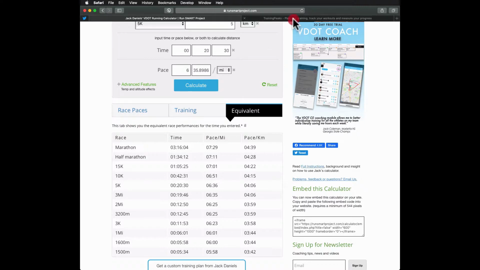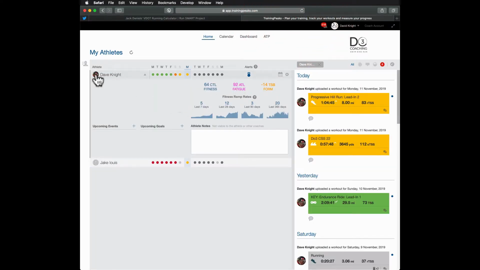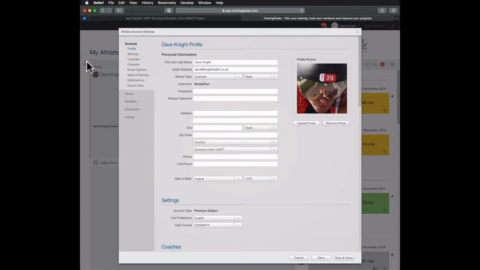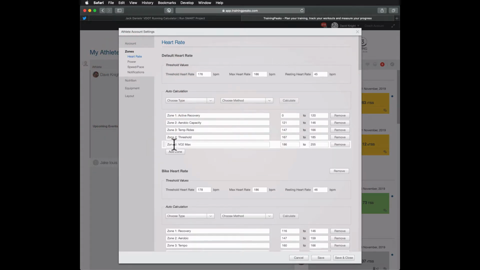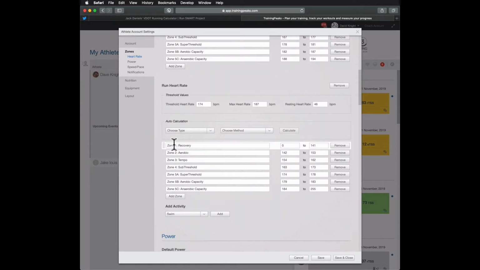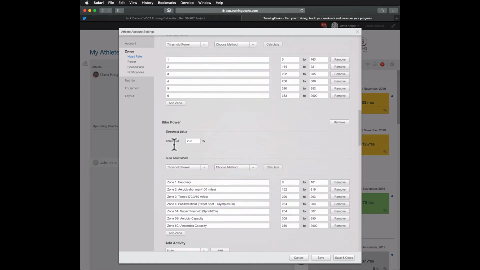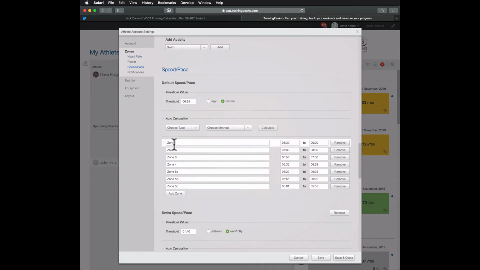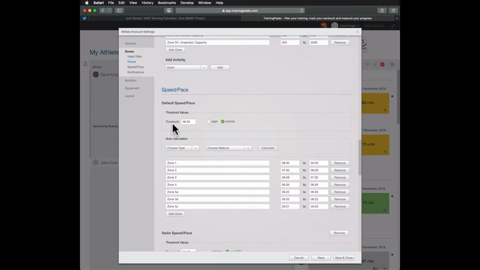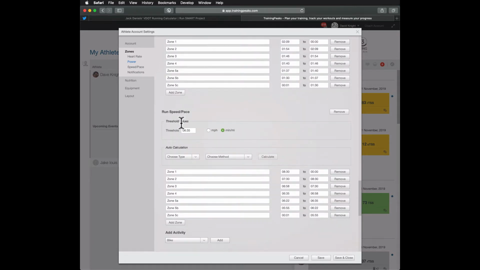So you now go into Training Peaks and find your settings, and it may be along the side, or it might be by your name somewhere, it might be top right hand corner, but you should be able to find the little cog and go into settings. Go into zones, scroll down till you get to the run pace, speed pace, here we go. And we want to add a run one, there we go.